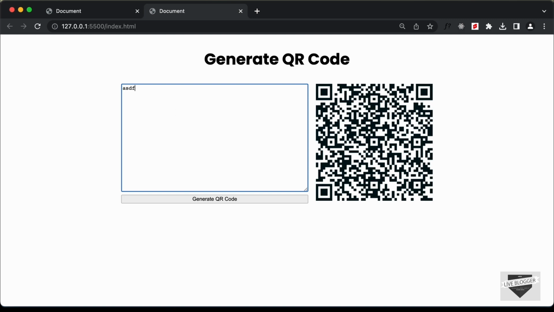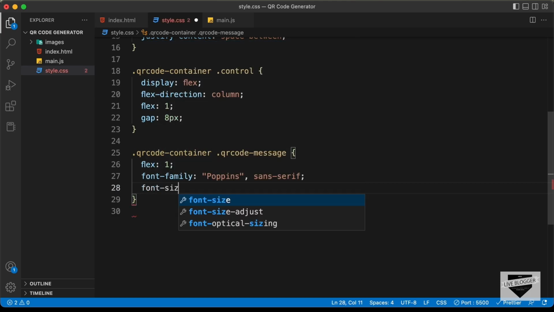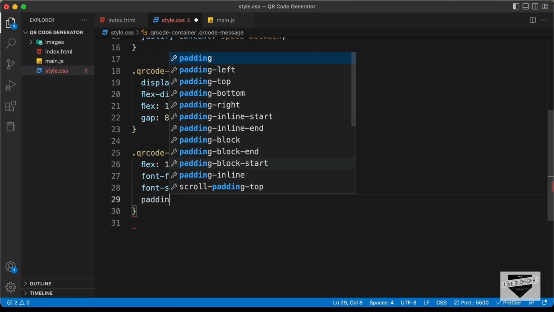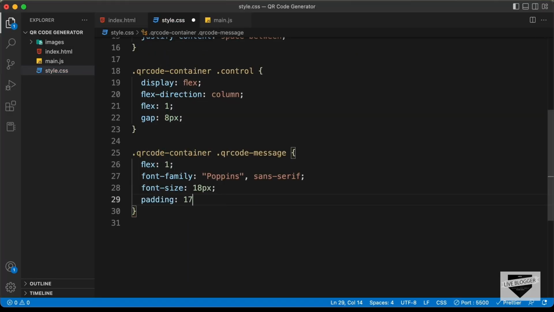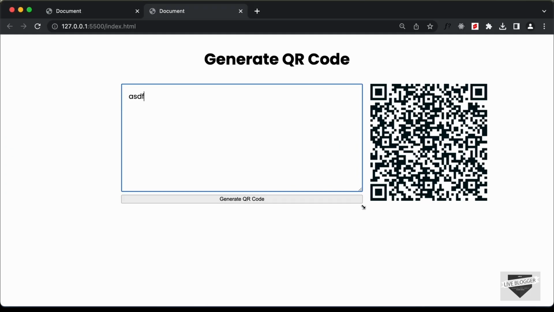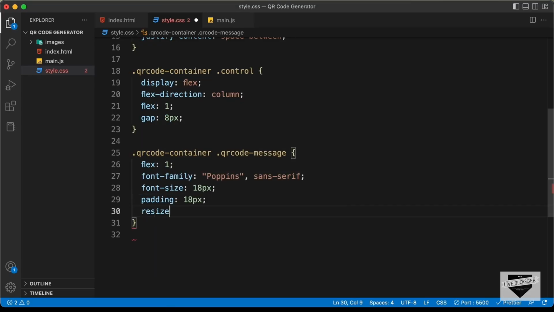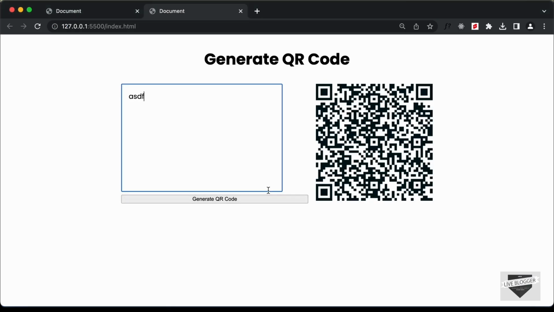And we'll also change the font of this text area. So let's go back, and here let's type font family, and let's set it to Poppins and sans serif. And I'll just set the font size to 18 pixels. And we'll also add some padding, and I'll just set it to 18 pixels. And here we can see we have this option of resizing the text area. So I'll just disable that. I'll just type resize, and I'll just set it to none. And now we don't have the option of resizing.